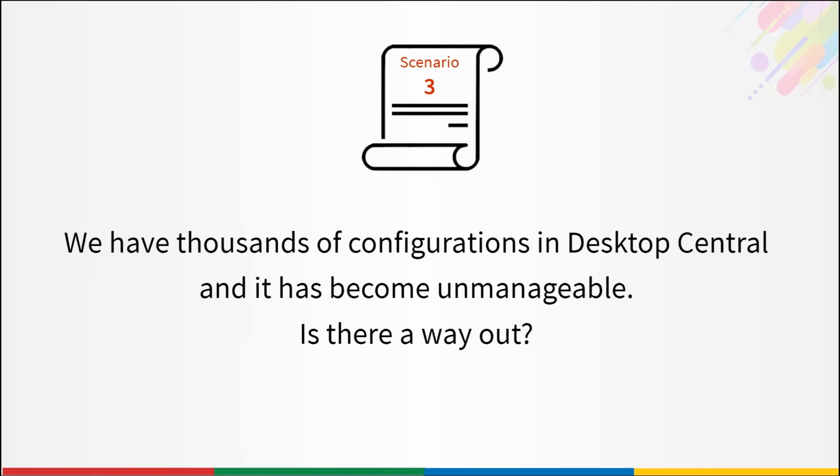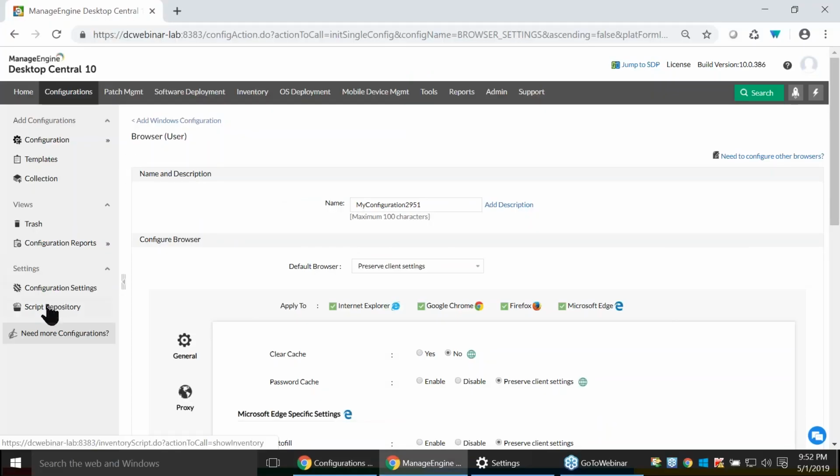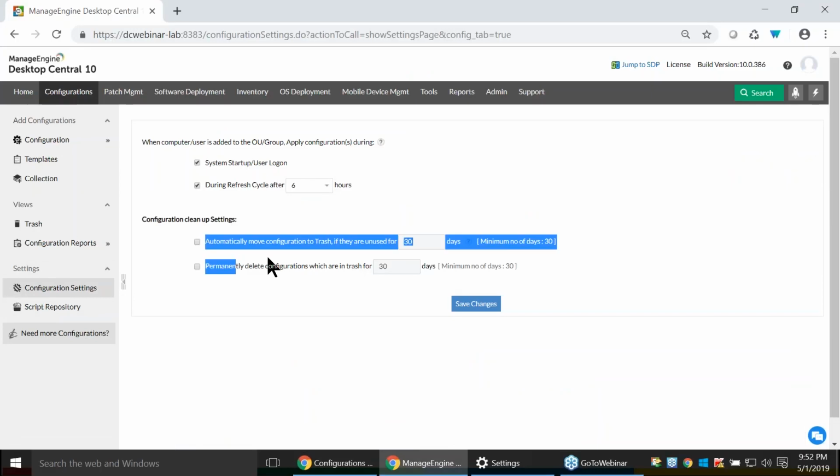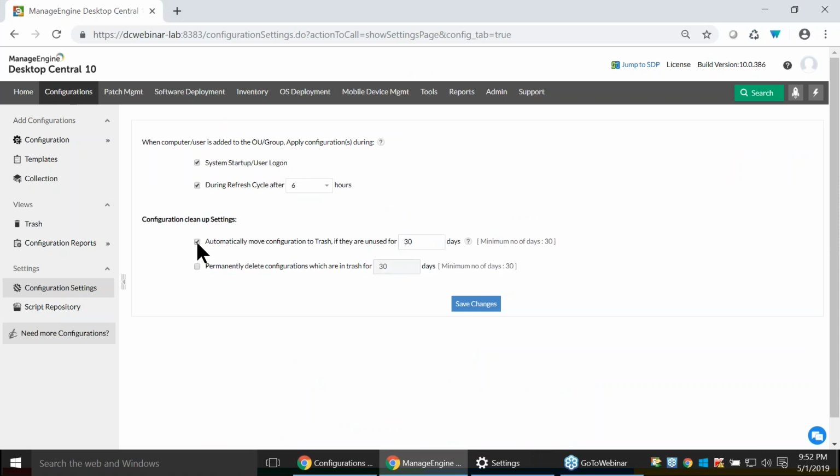We have thousands of configurations in Desktop Central, and it becomes unmanageable. Is there a way out? Down the line, after using Desktop Central configurations for 6 or 7 months, you may see a lot of configurations created. So using the configuration settings, I can delete the configurations which are not used for 30 days. Or if they are not retrieved back from the trash, I can permanently delete them. After 30 days, I cannot retrieve it from the trash. So based on this, the unused configurations can be cleaned up automatically based on the settings.